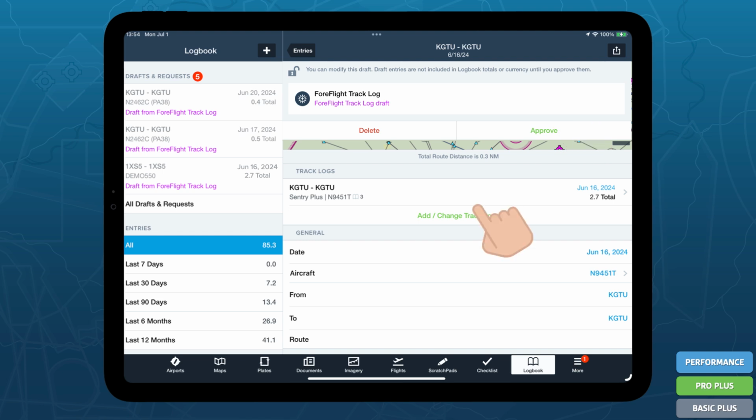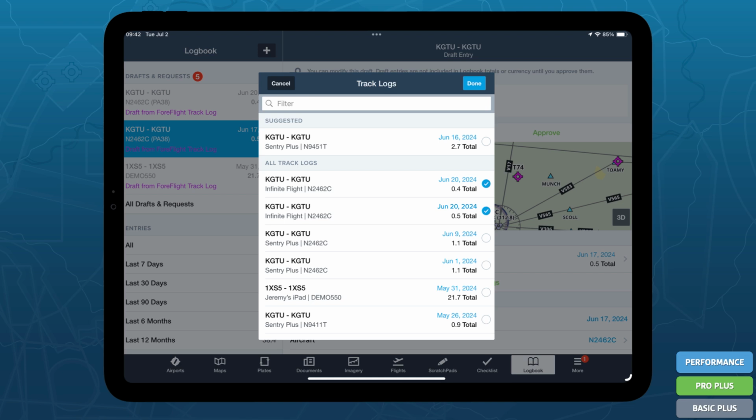You'll notice there's a field right here that says add change track log. We can just go ahead and tap on that and then select the track logs you would like to combine into one entry. For my example, I'm going to tap on the track logs for my flight sim. On June 20th, it was 0.4 hours and 0.5 hours. I'm going to combine those into one entry. I'll tap on both of them.